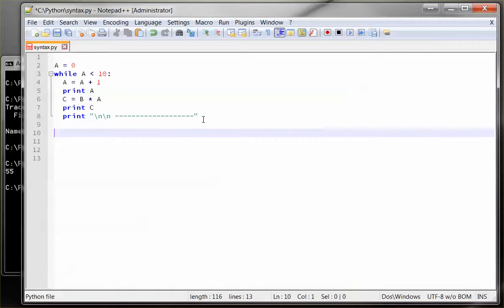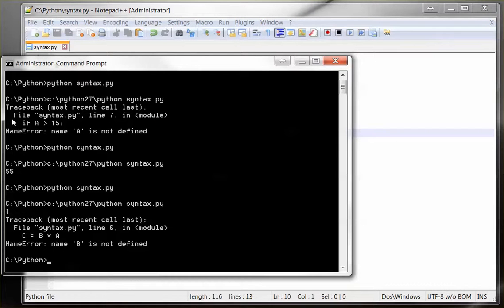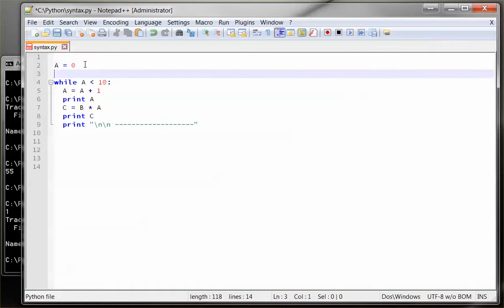In this case, we're going to use a while statement. While a is less than 10, perform this block of code. We have an assignment, a print, another assignment statement, a print, and print some dashes. Let's look at what this looks like. Same thing, we get another error. b is not defined yet. We don't know what that is. So we're going to set b equal to 2 for this example.